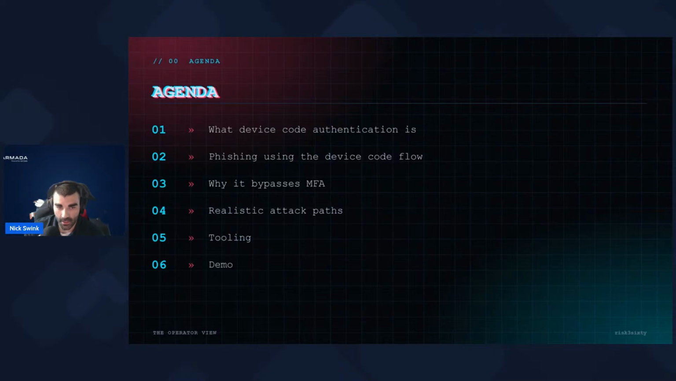So basically we're going to talk about what device code authentication is in the OAuth spec, phishing using this device code flow and how it's abused by threat actors, why it bypasses MFA, and some of the realistic attack paths that have played out in the real world. And of course, we'll show some cool tooling and demos for everyone to view.